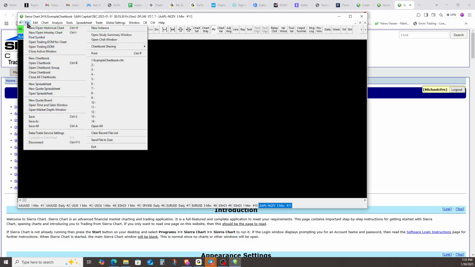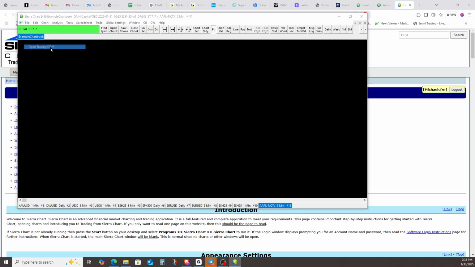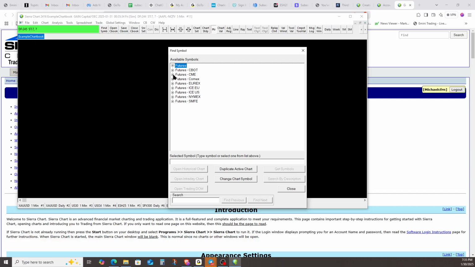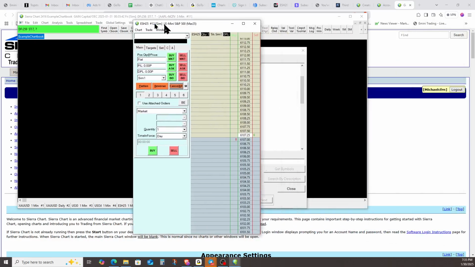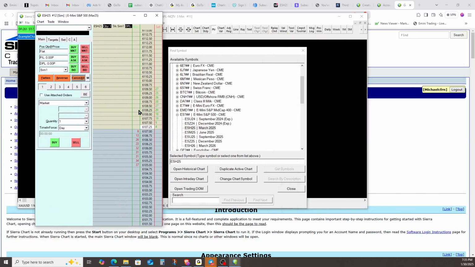So now I should be able to go here and open a trading DOM. Come in here and connect to, say, the ES, and we're in the March contract, and do Open Trading DOM. All right, so here's the DOM. This is what it looks like. So it's all connected right here. This has got it connected, and this is what the default DOM looks like.